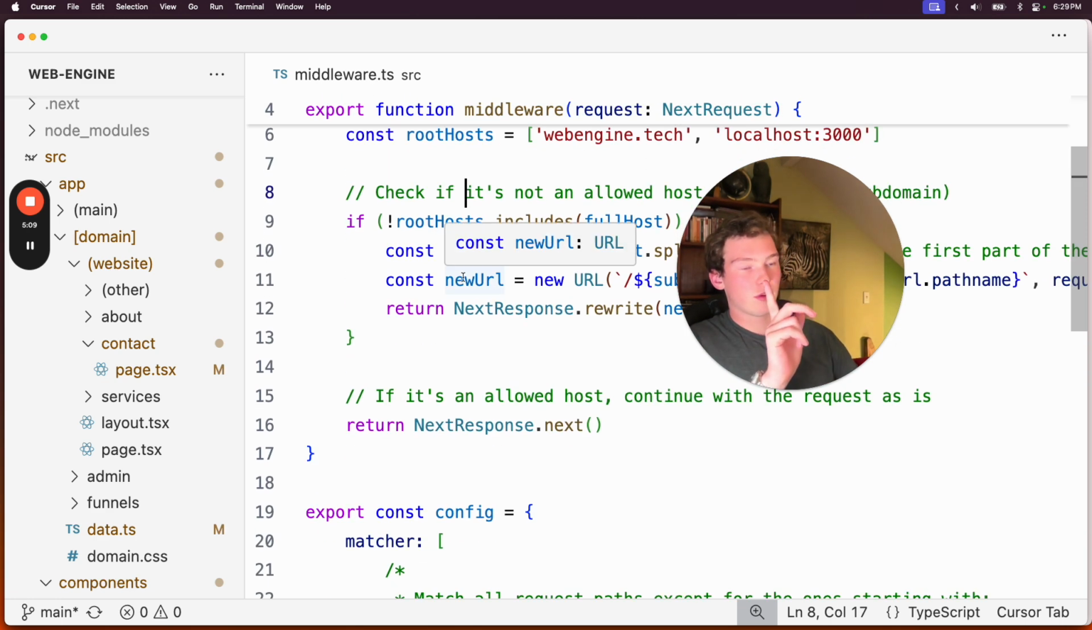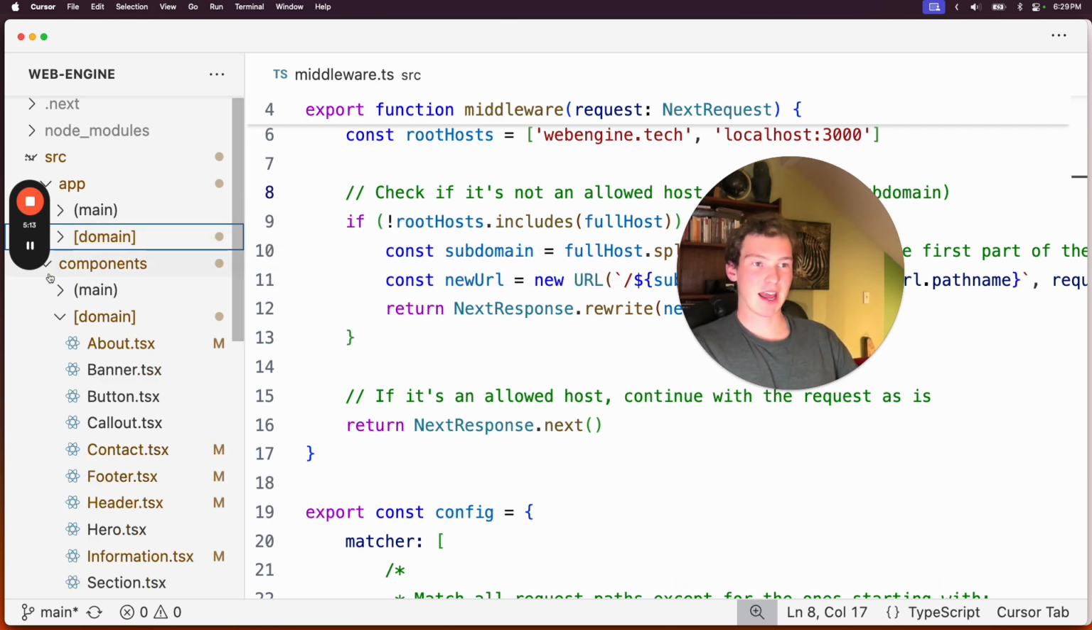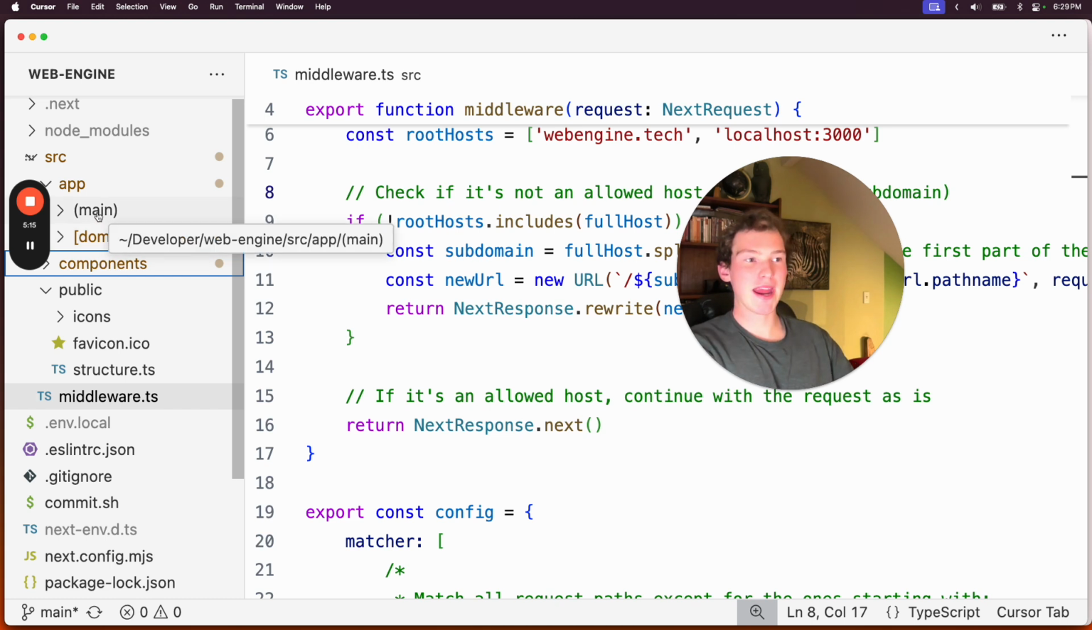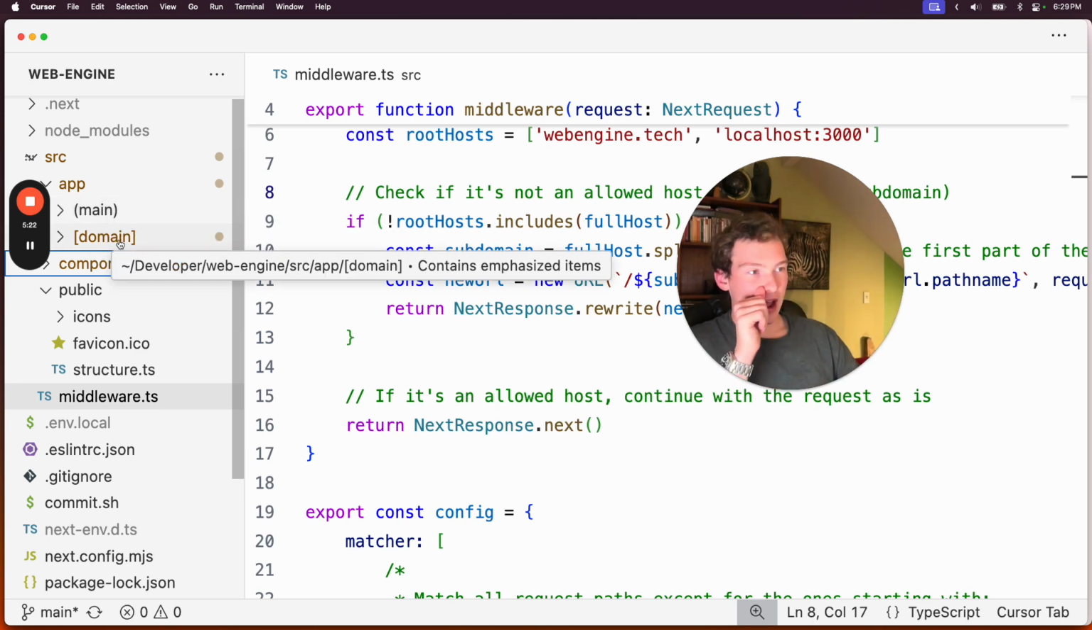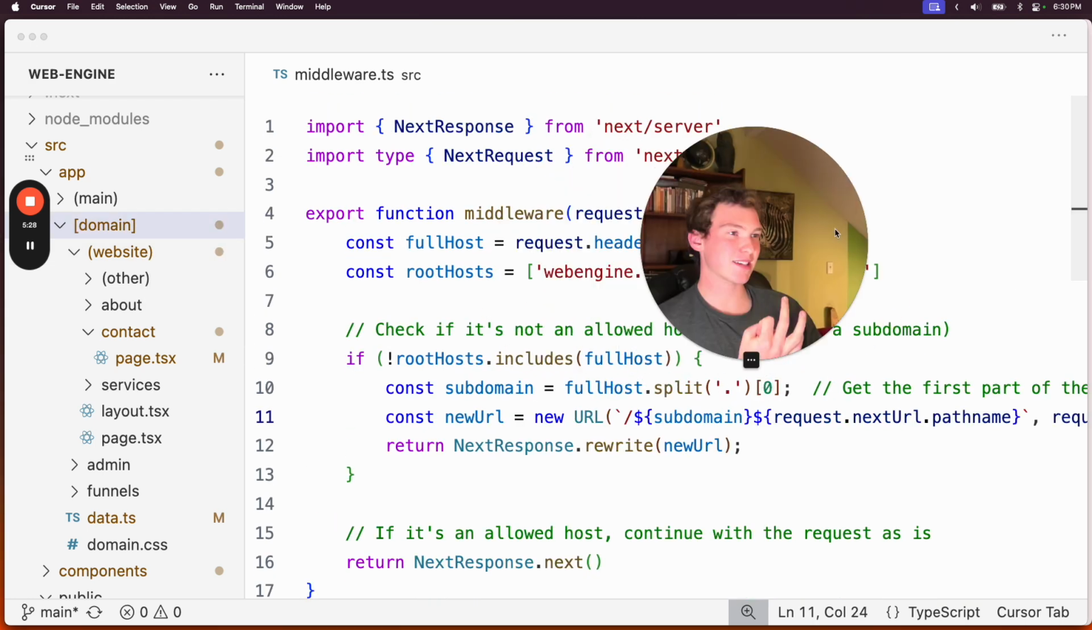And so the way this works is we can see main. We can see it has just two parts. So main, this is the root domain, so this is like webengine.com. And then we also have the path for the domain, okay? And this is a little bit confusing, but this is essentially how it works.